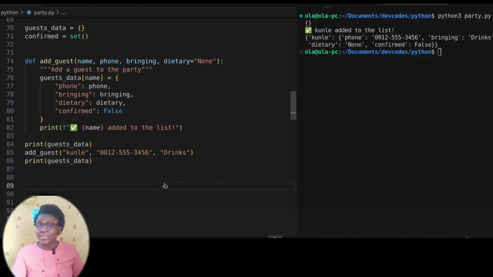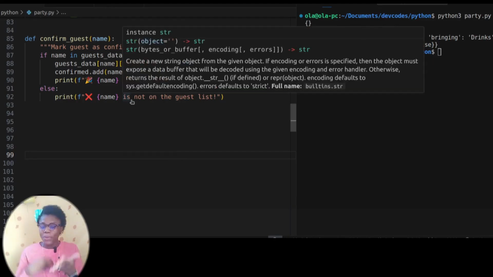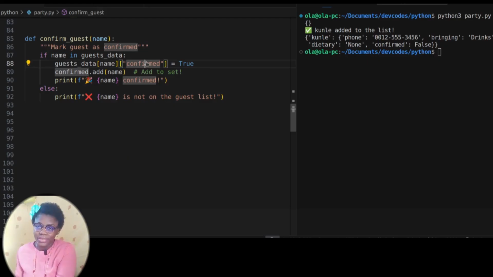So what other thing can we add to our party planning app? We have created another function called confirm guest. Confirm guest takes just the person's name. We already have the data, so it's just confirming the person. It takes the person's name, looping through guest data, and says if that name we have provided is inside the guest data, then update it and change the value called confirmed to true because the person has confirmed.